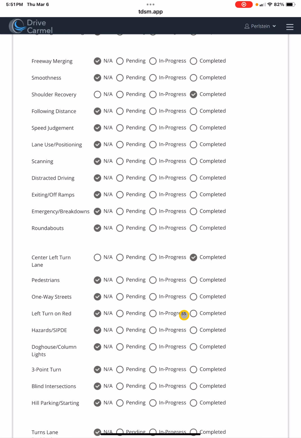So left turns on reds, hazards, and SIPDE: search, identify, predict, decide, and execute. This is just to make sure that they're constantly scanning, looking for potential hazards out there. The doghouse, the column lights, these are our traffic signal lights that I call hybrid lights. They're both protected and unprotected during different phases of the light.